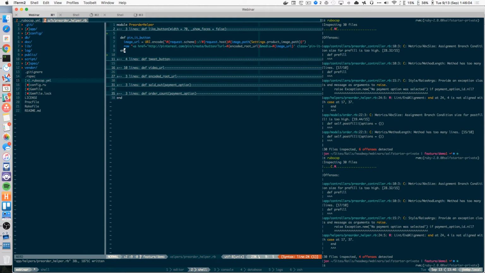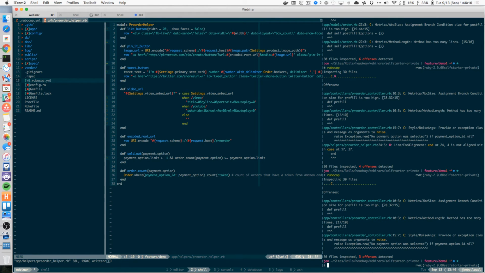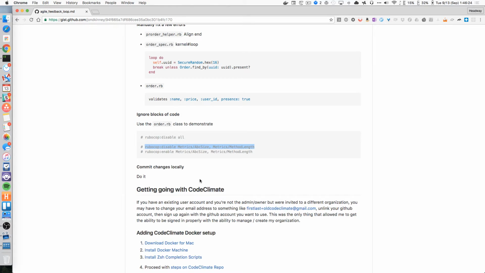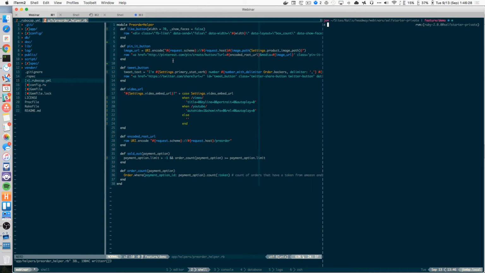Let's take a look at pre-order helper. What is it mad about in here? This end is not properly aligned. Okay, it's pretty easy. So you can see I saved the file, the syntactic warning goes away, and we're down to 3 offenses. Great. So now let's make sure I'm not getting ahead of myself. All right, commit the changes locally.